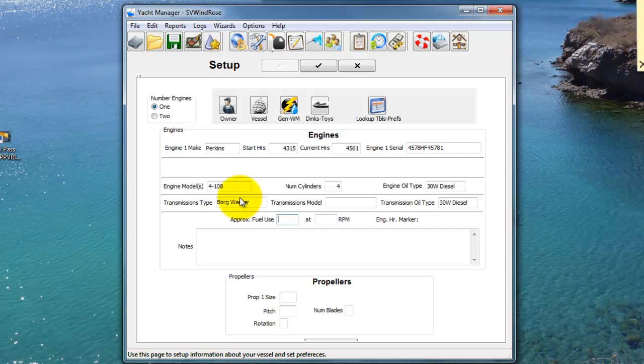And down here are some important fields. It's asking us how much fuel the engine uses per hour. Okay, well, let's see. My Perkins 4108 uses about 0.68 gallons at about 1400 RPM.